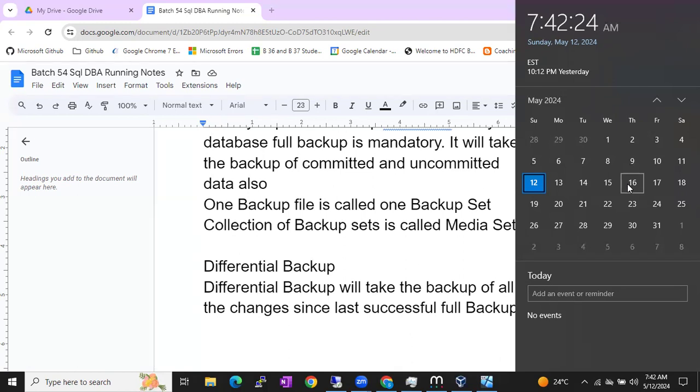How many backups? First, how many? Second one, what and all backups? Okay, just type your answers in the chat quickly.